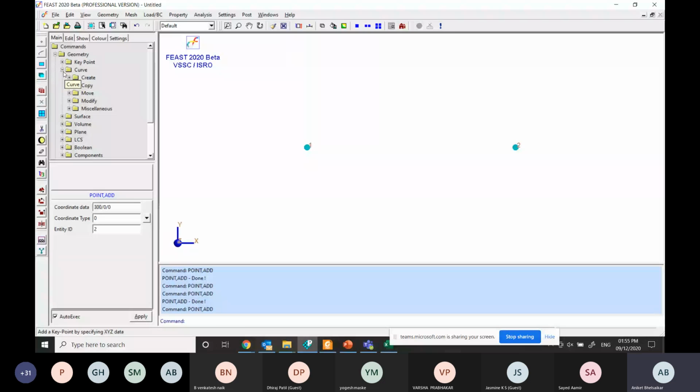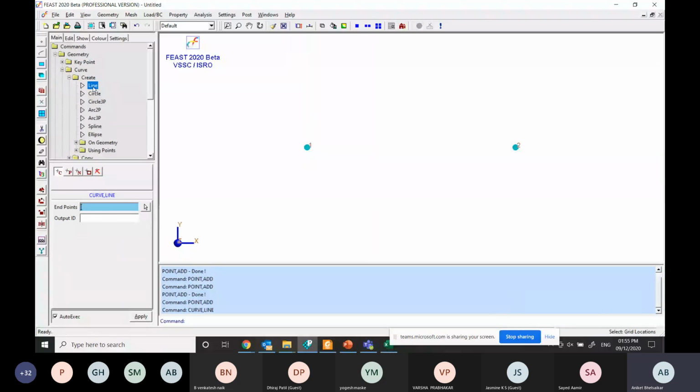So I'll go to geometry, curve, create. I'll double click on line command. So here you can see end points we have to choose. End points are nothing but these are the geometric points. So here we have some filters at the top.